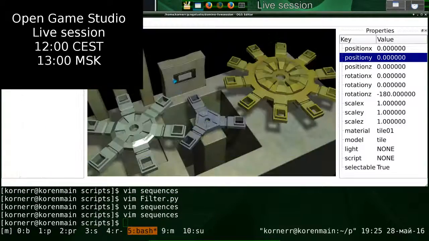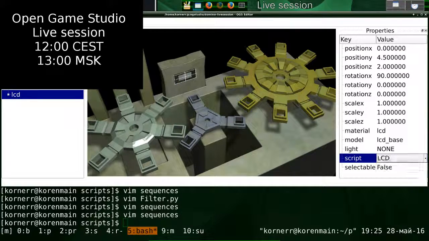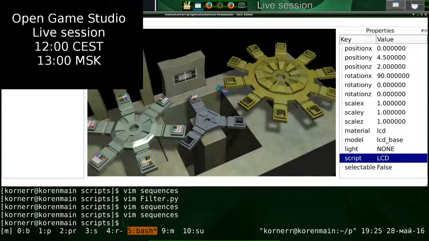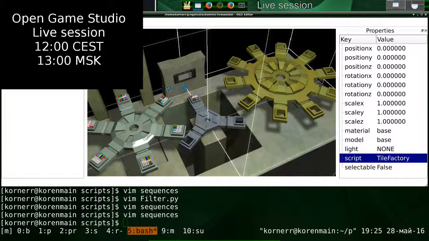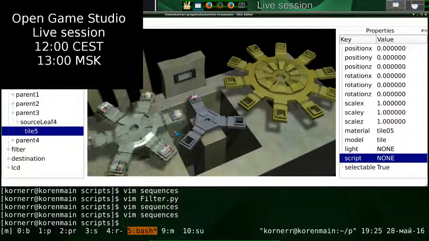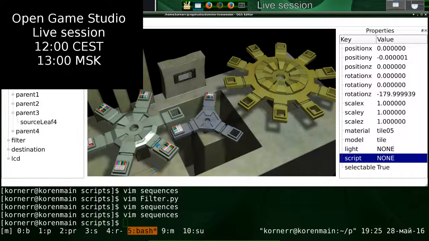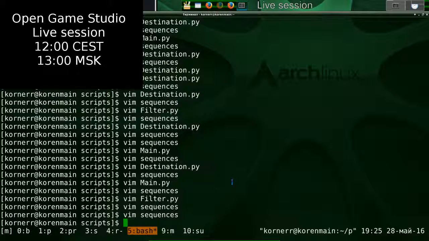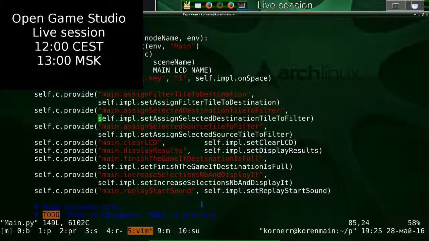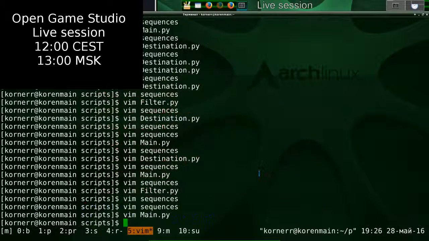Wait, we forgot that the LCD needs a script. Okay, reload, and now start. As you can see, the main already provides 0 as the value. Now, upon each tile selection, we should increase its number. The main should have a call to do that. Yeah, increase selections number and display it.